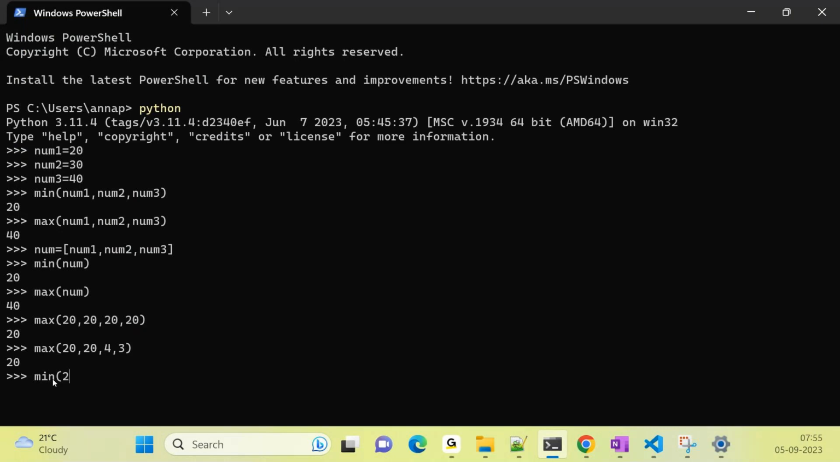If both are equal, then it will bring in the maximum amount, even if they are equal. And if we keep all the things as 20 in the list and we carry it to the minimum function, then also the answer would be 20.